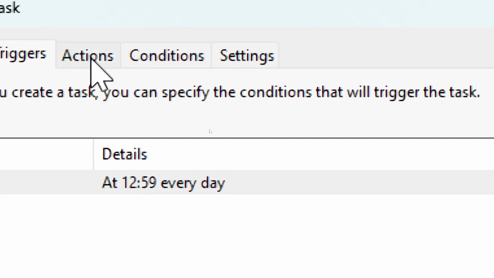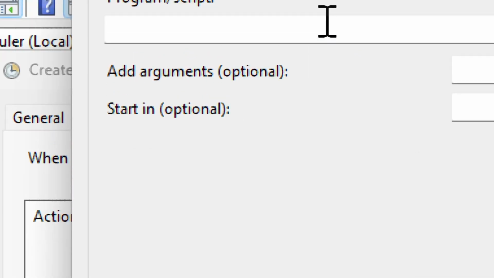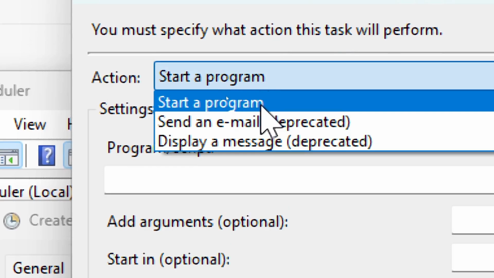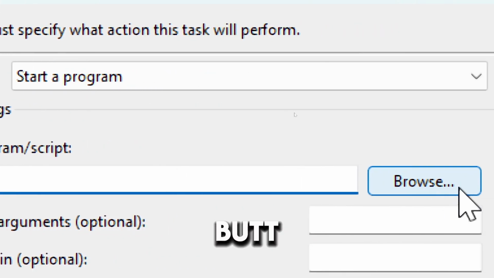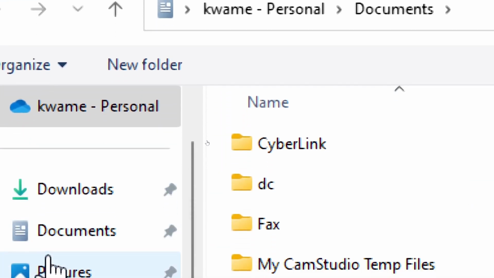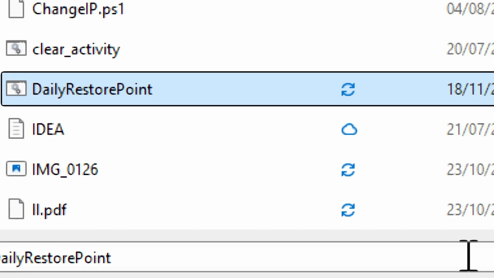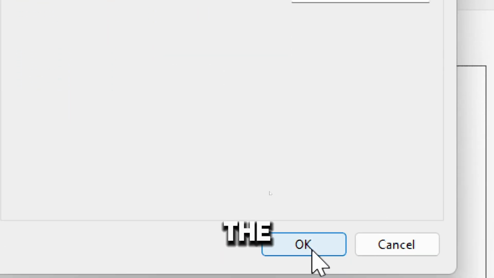Go to the Actions tab and create a new action. Set action to Start a program. In the Program or script section, browse to the location of your batch script. When done, click OK to save the action.